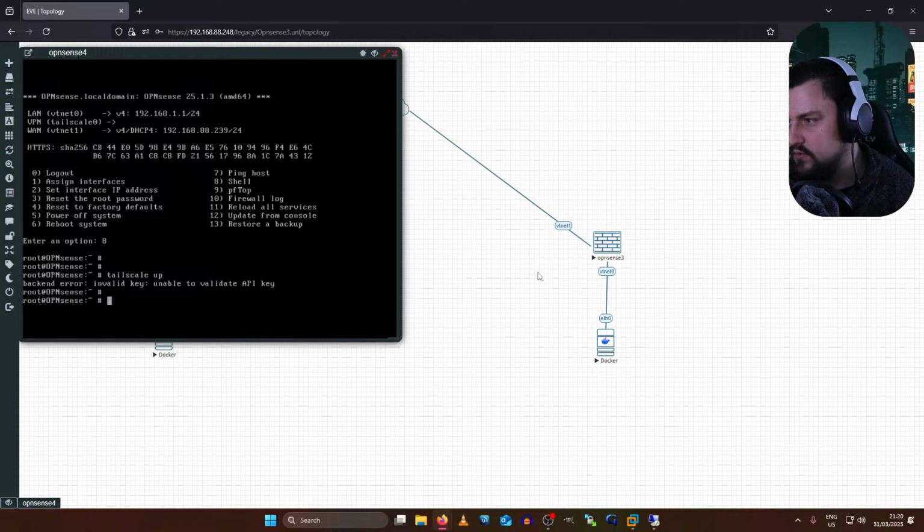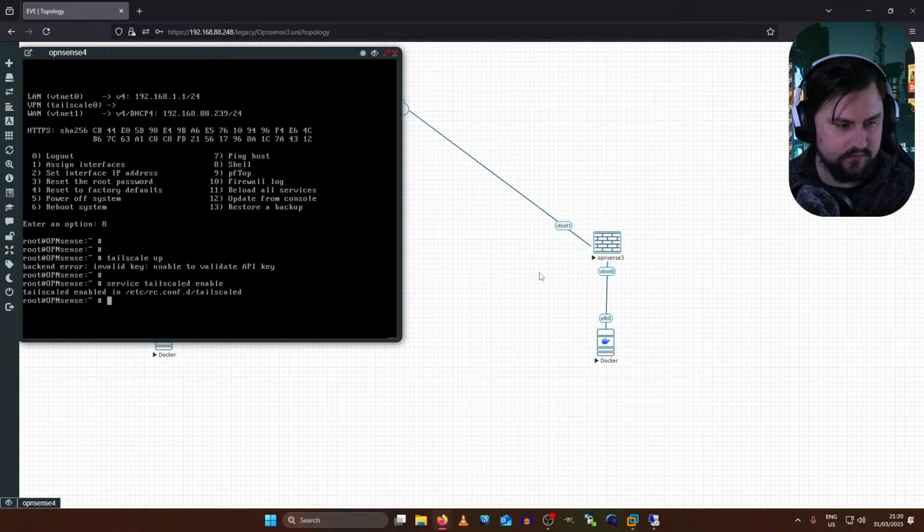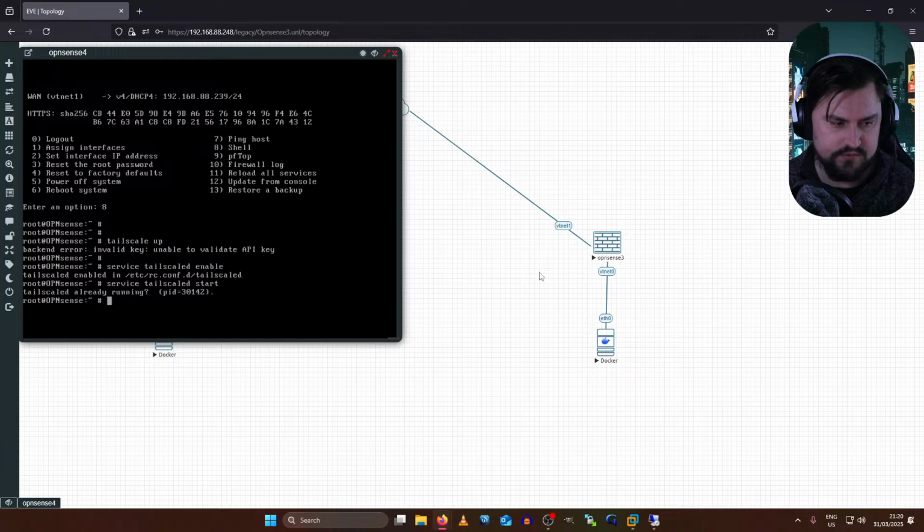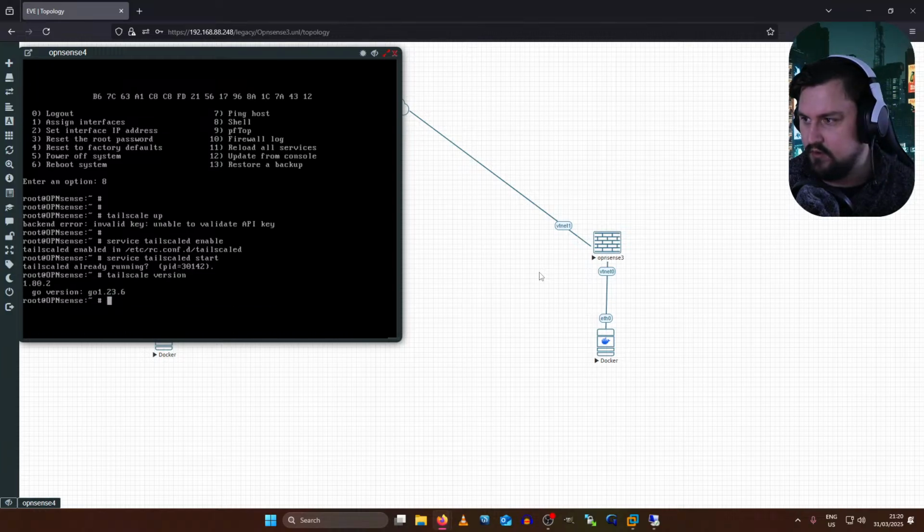So, service Tailscale enable. Service Tailscale start, which I'm sure it's already started. It's already running. And Tailscale version, which is fine.